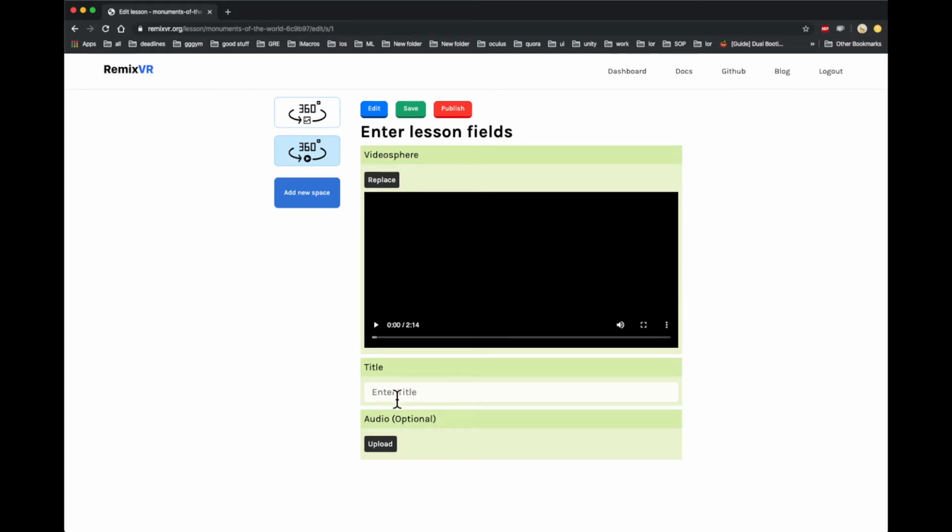You can add the title to this video, which will be available inside the portal itself. And once you're done with that, again, like the 360 image, you can either add audio or you can just preview the video right there. As you can see, it's playing. You can see the entire video if you want. Then you can save the space by hitting the green button.